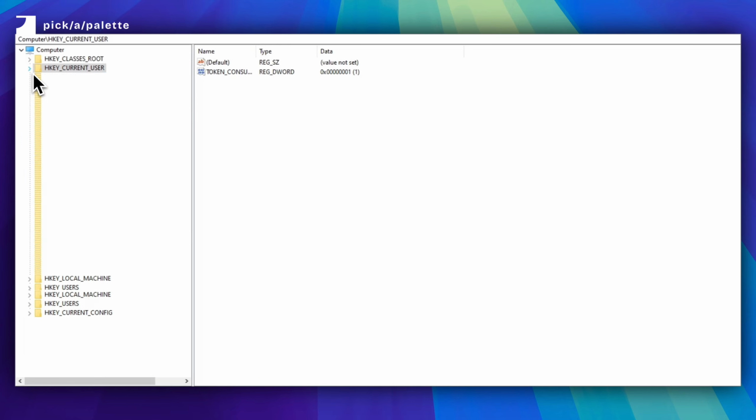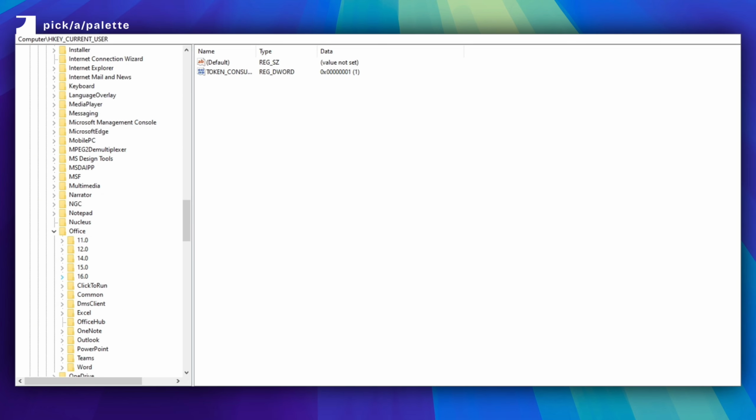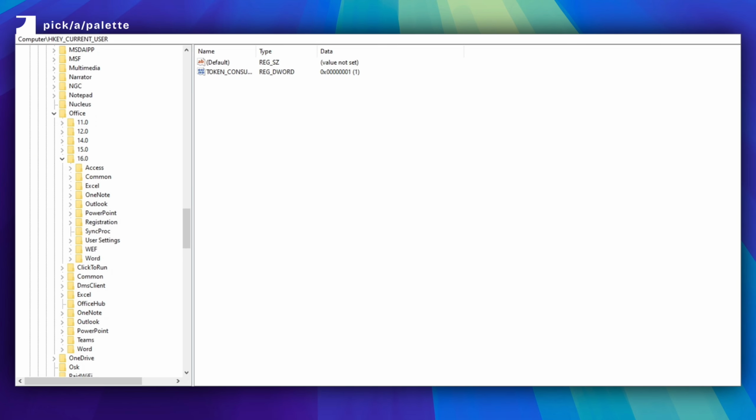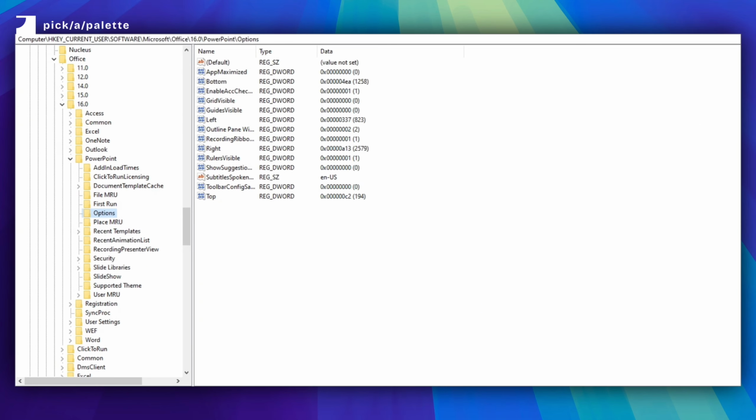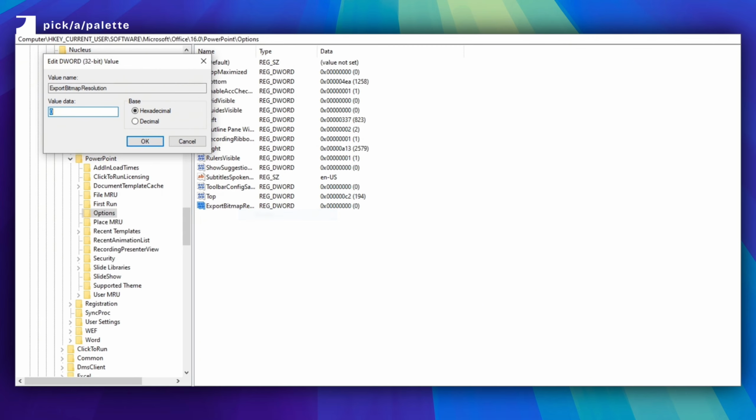Next, navigate to the registry path shown on screen. For more detailed instructions, check out Microsoft's official guide linked in the description. Create a new subkey called Export Bitmap Resolution. Open the DWORD value settings, select decimal, and enter 300 as the value data.